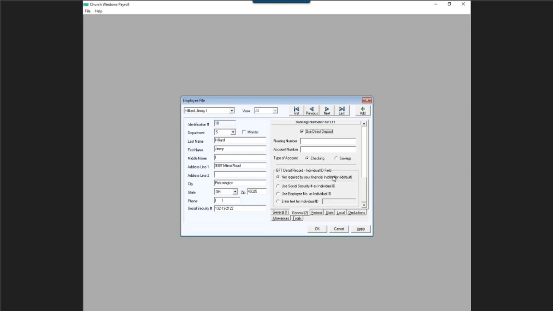If for some reason the file that Church Windows Payroll produces is bounced or rejected by the church's bank system, we might need to look at doing one of these other options, like Social Security number, or use employee number, or enter text for individual ID. But 95 times out of 100, not required by your financial institution is okay. So again, leave that as not required until we know differently. So you would enter the routing and account number and then click apply and OK.